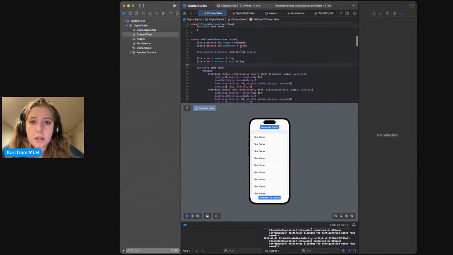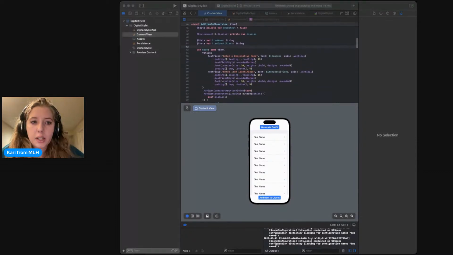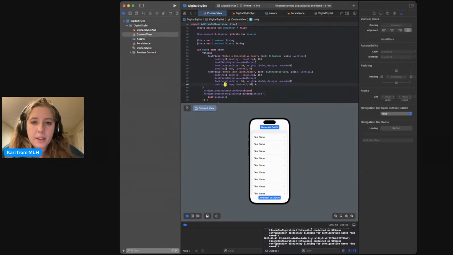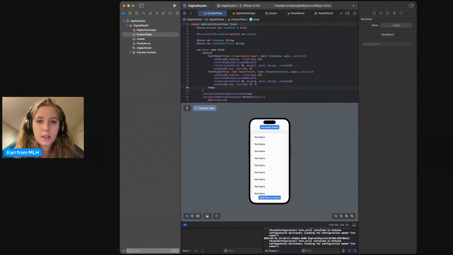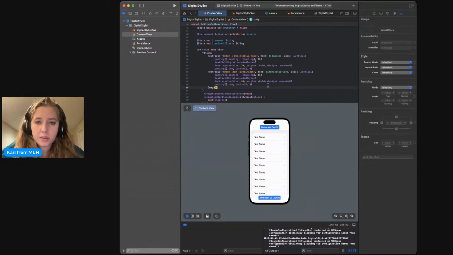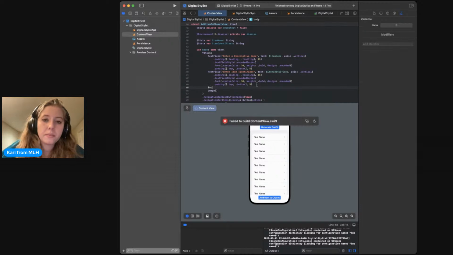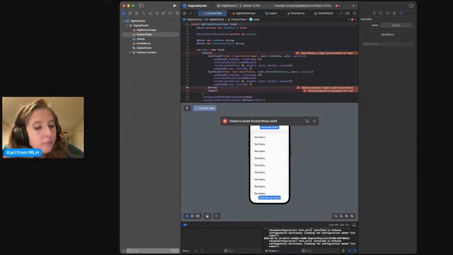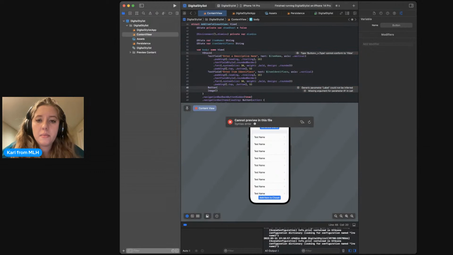So you have an add image and a show sheet there. Then let's see here. We want to add an image. That's going to be, well, first we want to add some buttons. But we're also going to add an image. So we want a button that has a title, add item from camera roll.